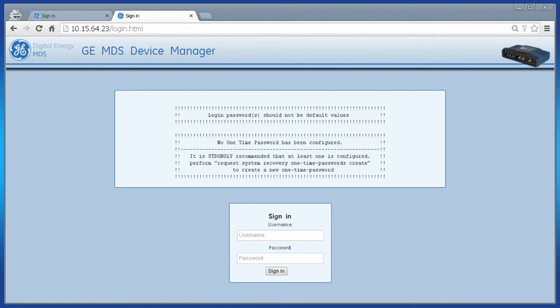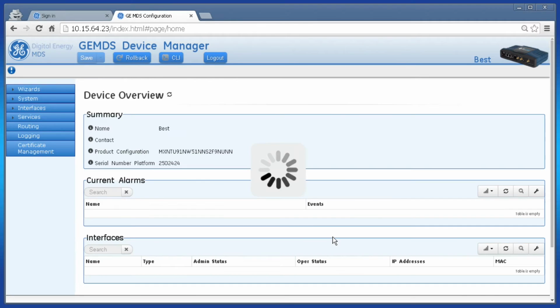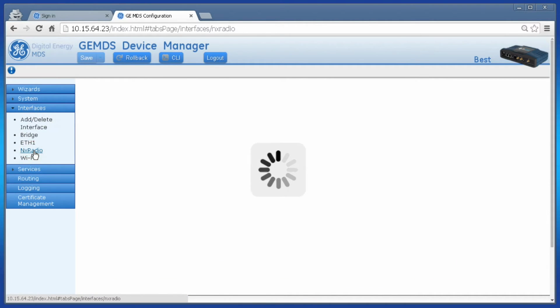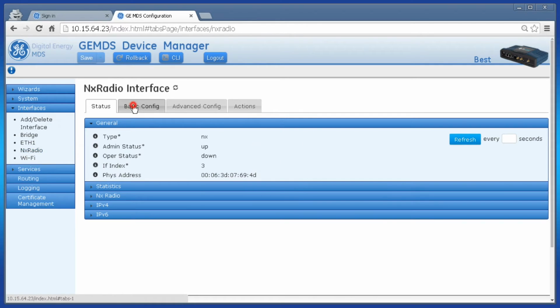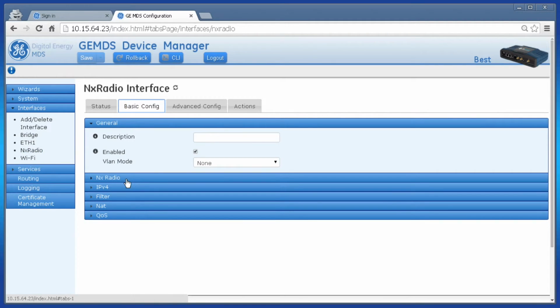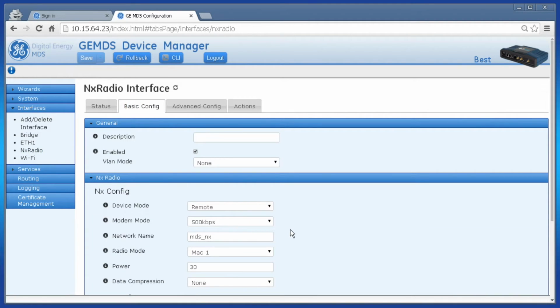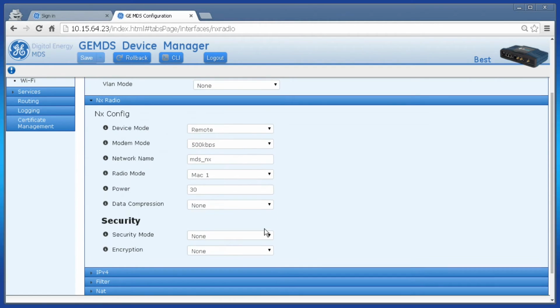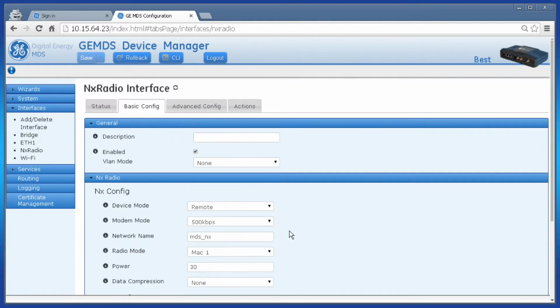Let's first look at the web GUI to configure this interface. I'll start with the remote. Log in as the administrator and click Interfaces on the left-hand side. Then click NX Radio and Basic Config. Click NX Radio and the section will expand. Use this section to adjust the majority of the radio's parameters. The section Security and the tab Advanced Config is used to further configure this interface.